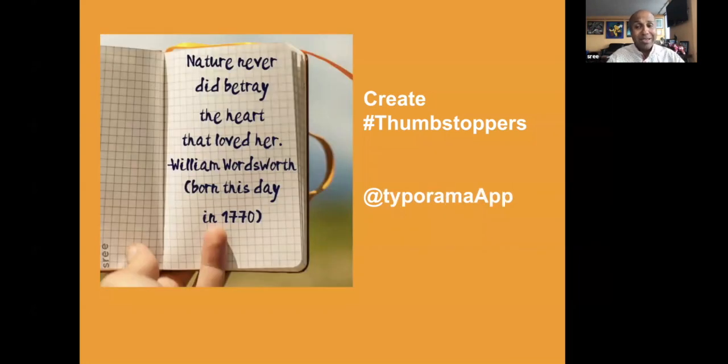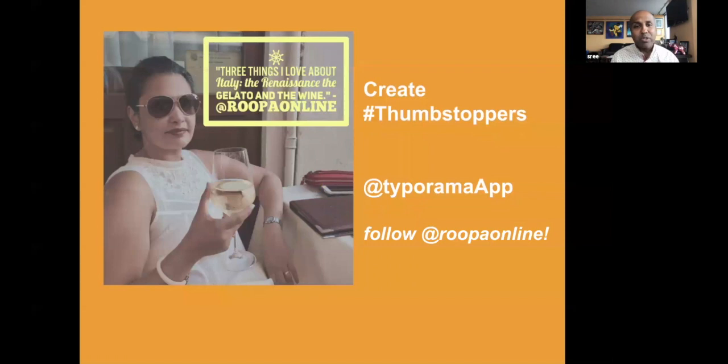Another tool I like as a Thumbstopper is the TypeORama app, which allows you to put words on text very easily. There's another tool called VideoRama that allows you to do videos on text. So thinking about ways in which you can make your images stand out is really important. I used TypeORama on this photograph of a diary of some kind, a Moleskine, and just wrote on it for the birthday of William Wordsworth.